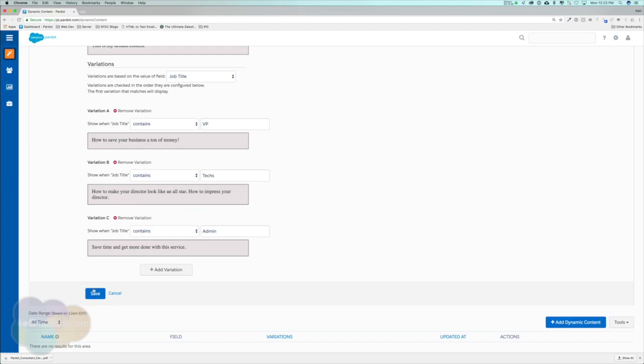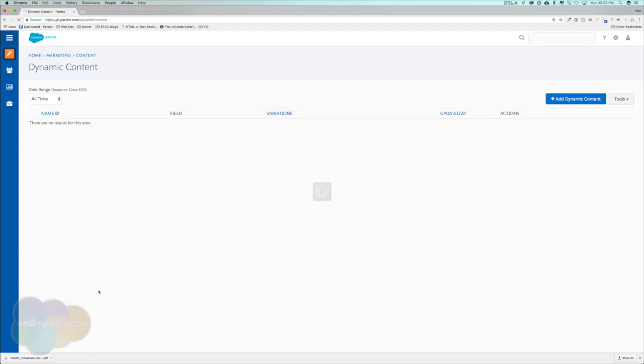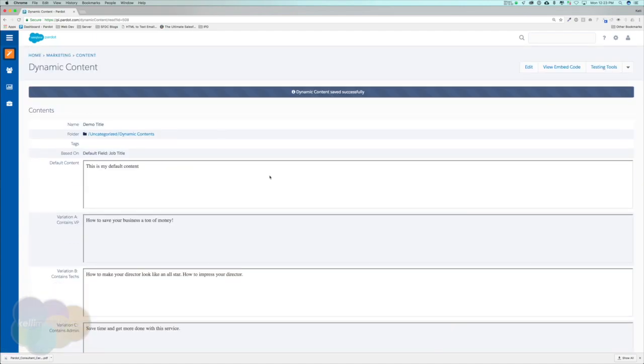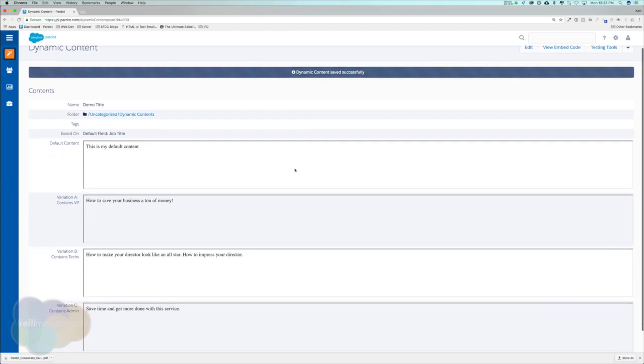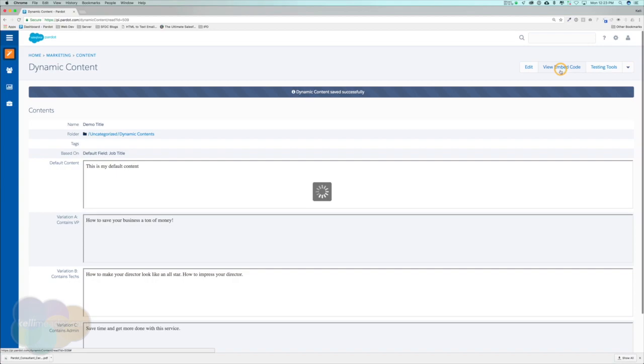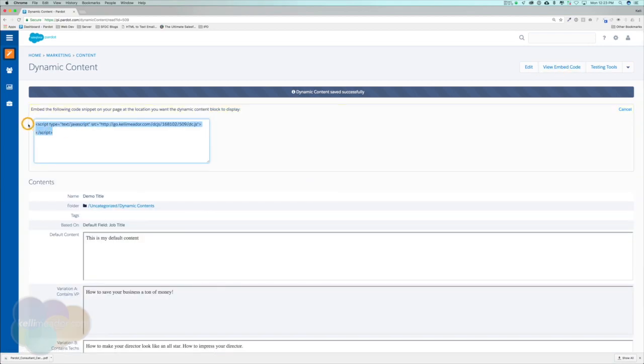So if I went ahead and hit save, I can now use this dynamic content in 2 different ways. I can automatically add it into my landing pages or into my emails using the little lightning icon that stands for dynamic content. Or if I wanted to embed this on my website, I could view the embed code, and I could grab this JavaScript and place it wherever I wanted that banner to show up. So if I wanted it in the sidebar of my web page, I could put it there.